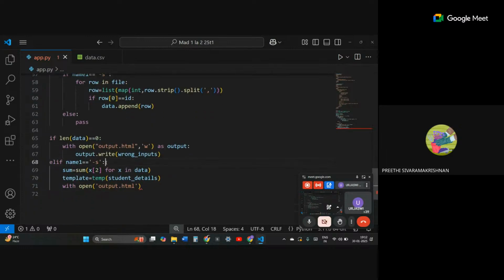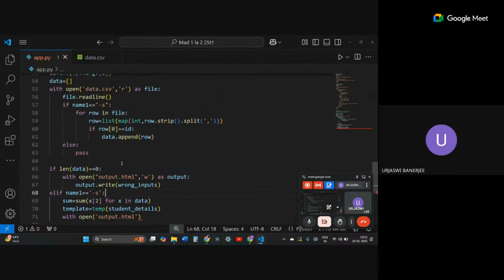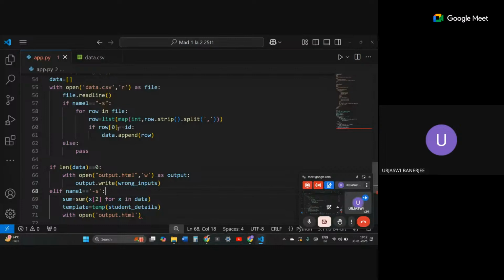Why again make an elif name one? Once we've appended the row-wise data, then we could have created it at the end of the if. We can't.